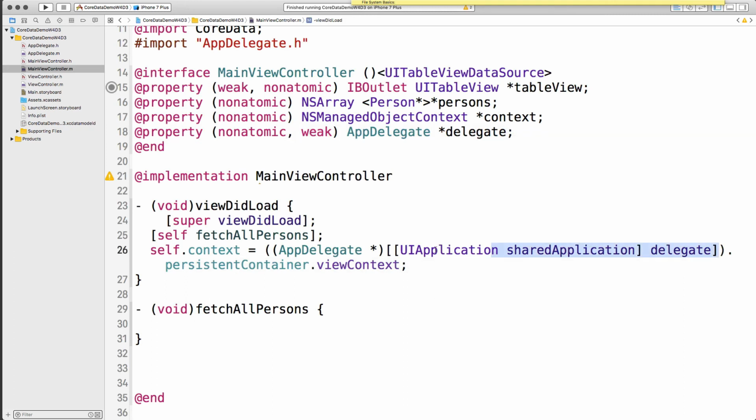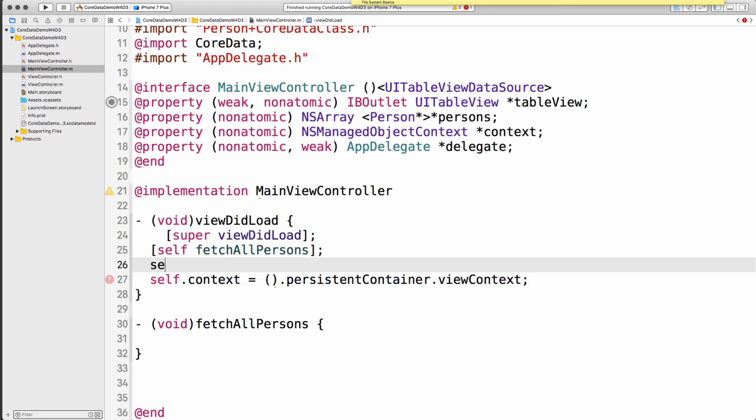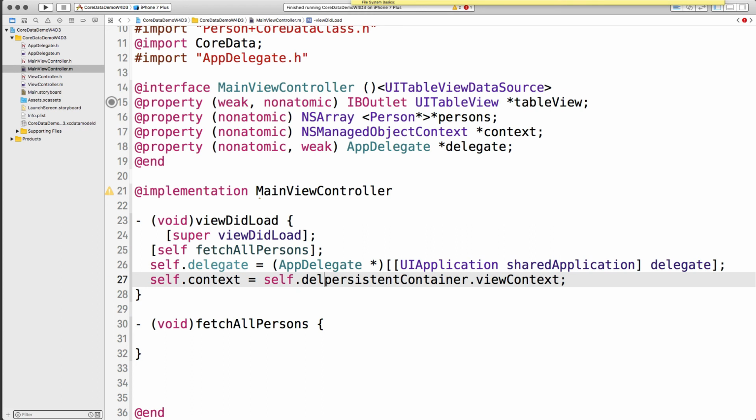So let's do it like this. Let's get this part. Sorry, that. Self.delegate equals this thing. Okay, and then we can do self.delegate. So now we have a reference to the delegate and the context.